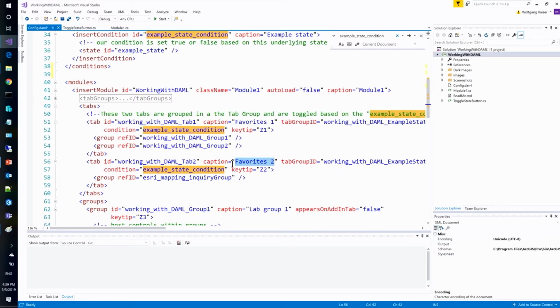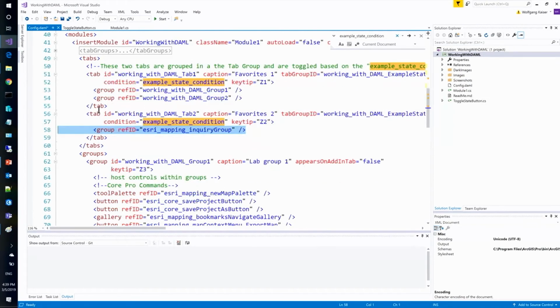So the second, Favorites 2, same thing. It also adheres to that condition. Only if the condition is true will I see the Favorites 2. The Favorites 1 has 2 groups of buttons that I define manually below. The Favorites 2, I don't even define, I reference just an existing group of buttons from the mapping module, which is the inquiry group. And we'll see that when we run it. It will be very visible.